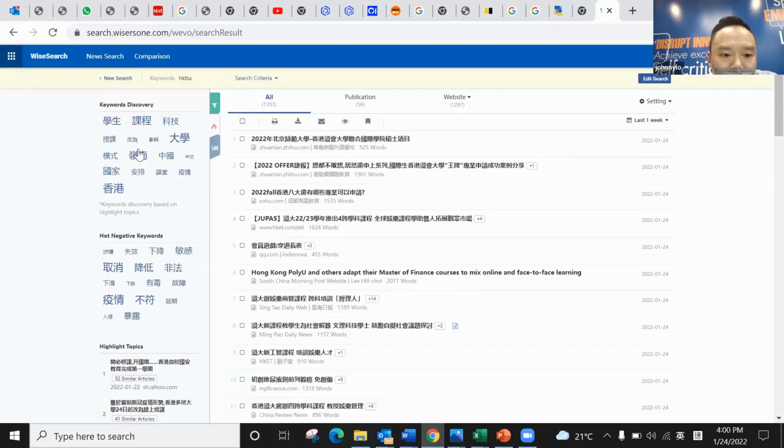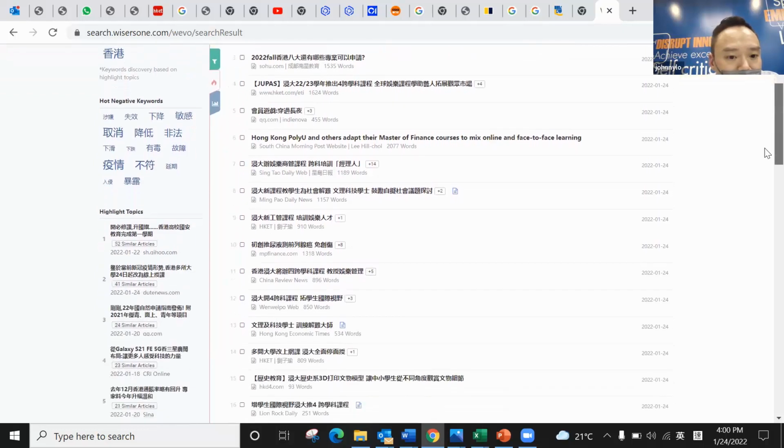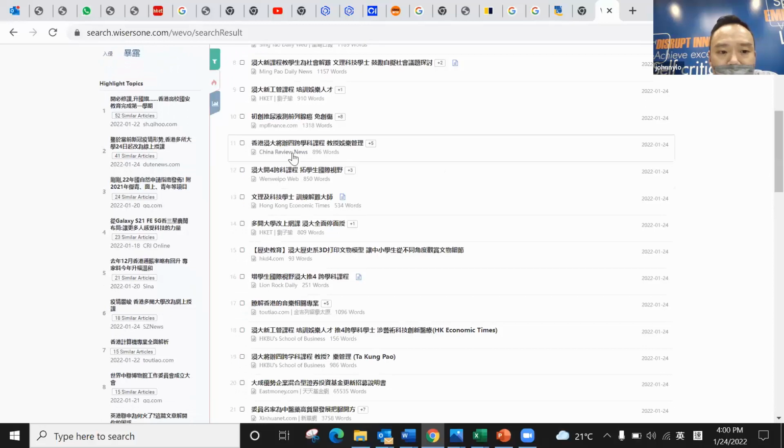And here are some basic analysis, just like the keywords discovery from these search results, just like Ling Lam, Dai Ho. And some highlight topics here that you can see.